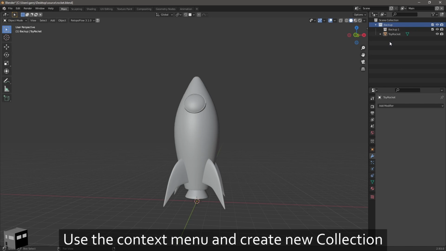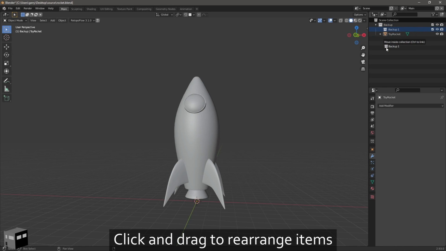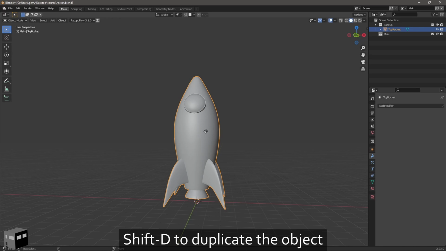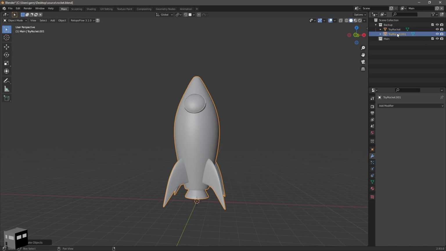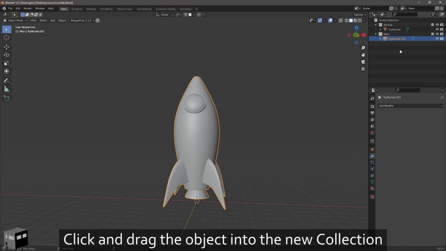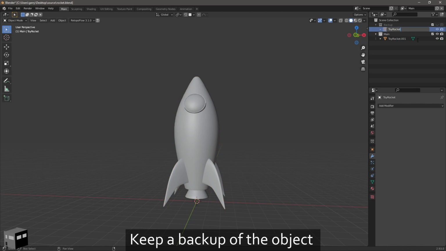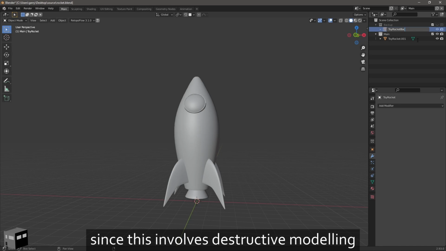Add a new collection. Duplicate the model to save it as a backup. It's a good idea to keep a backup of any models you are working on.